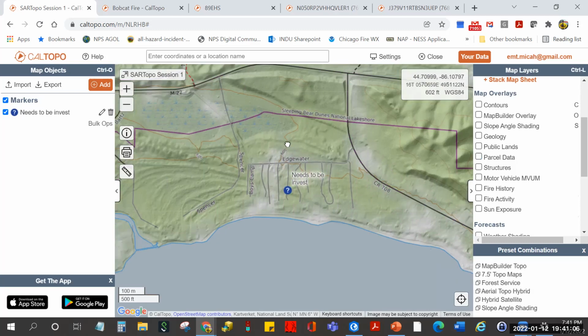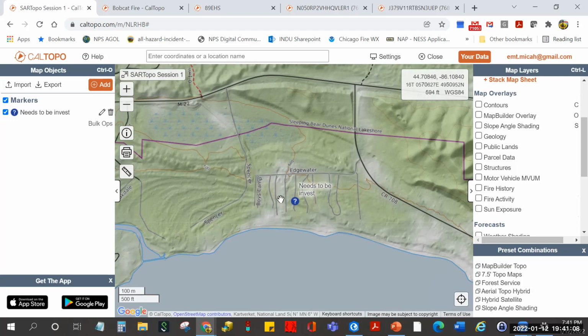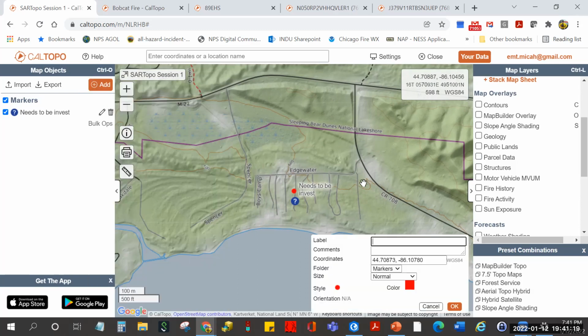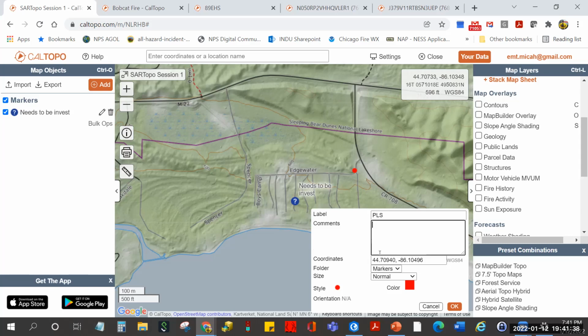All right. And say we're looking for a subject right around here. I need to put his place last seen, right? That's one of the very first things we put on the map. I'm going to hit add marker. And we'll say the gentleman is missing from this intersection over here. I'm going to drag the red dot. Label, I'm going to call PLS. And if I know, say, the address, it's 21 Edgewater, I can put that in the comments.